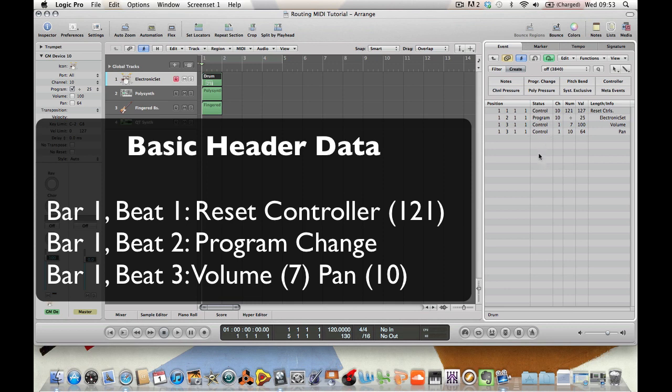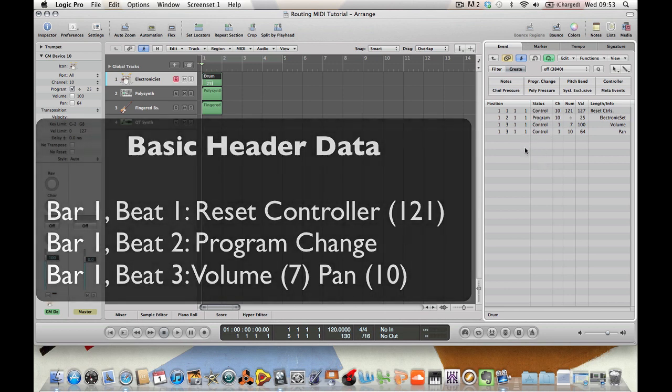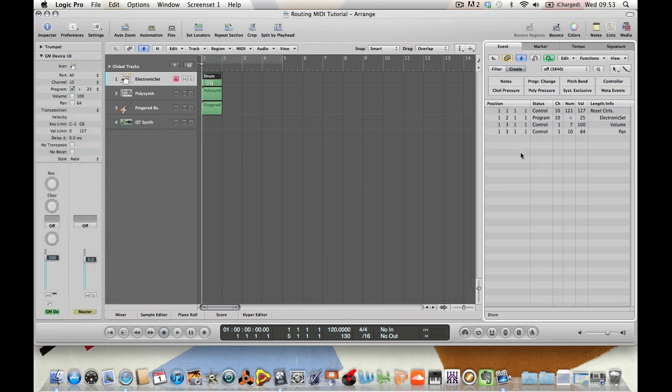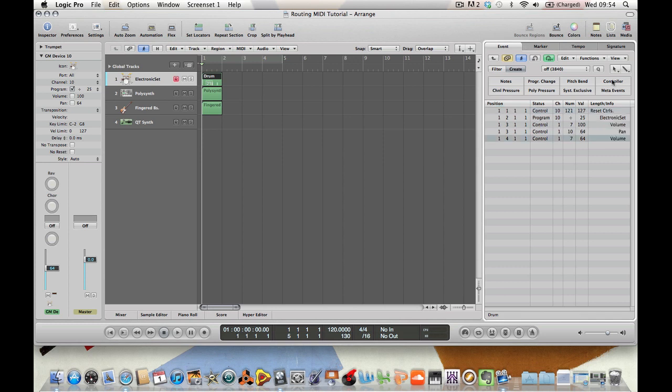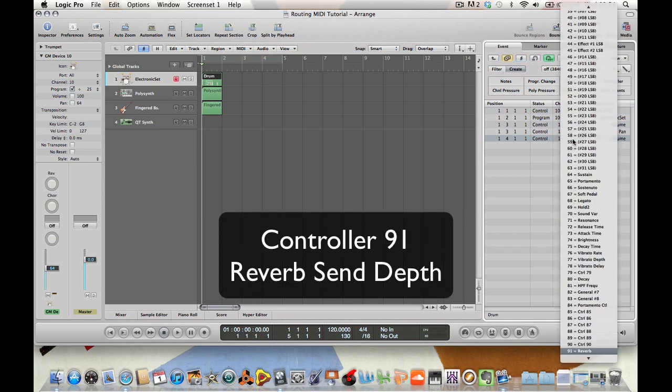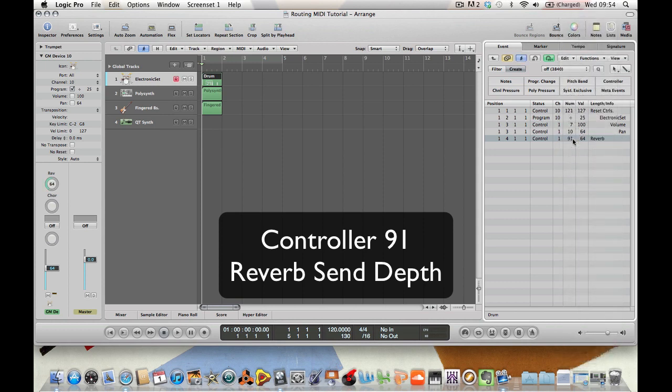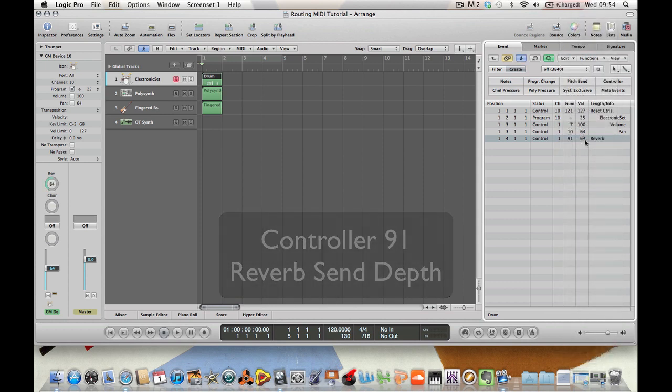However, there are a couple of bits of information that quite often go into the header data, and these relate to the effects at the start of the file. So what I think I'd like is just a little bit of reverb on my electronic kit. So in order for me to do that, I need to hit Create Controller again, and I'm going to put this information on beat 4. If I then click on the controller number and select 91, which you'll see is reverb.